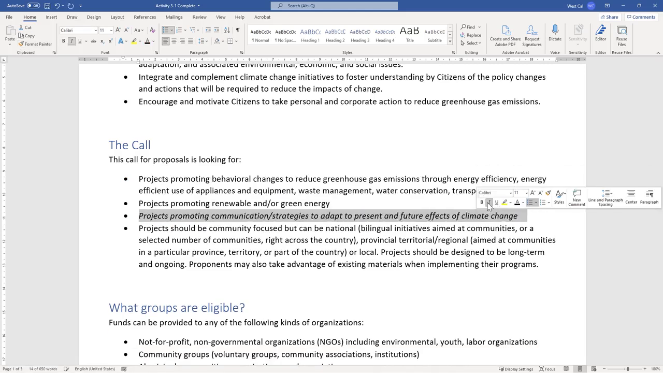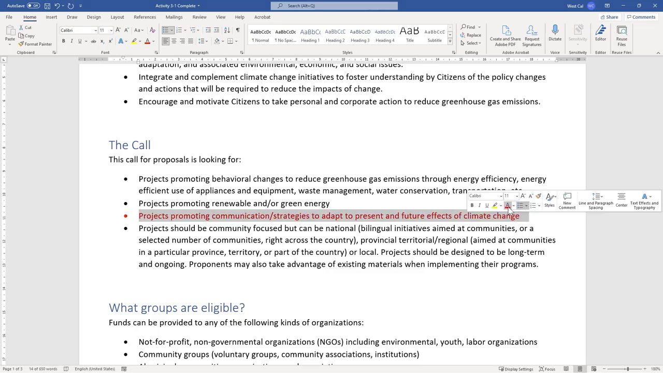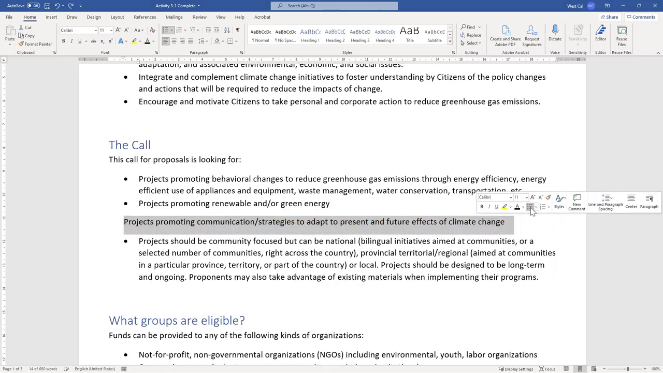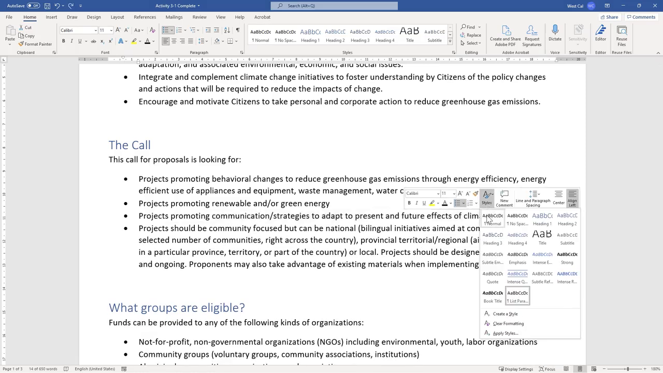Apply bold, italic, or underlining effects to the text. Select this icon to highlight text. Click the drop-down arrow for additional highlighting colors. You can also change font color. Click the drop-down arrow for additional font colors. Apply bullets or numbers to the selected text. Click the drop-down arrow to choose a style, and apply a style to the selected text.